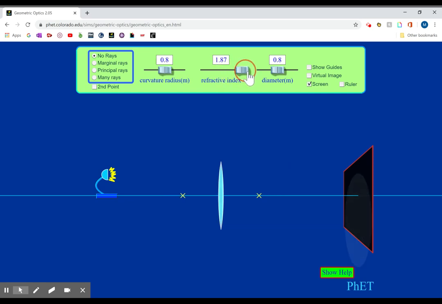I can also change the refractive index. So if I made my lens out of a material that made light travel more slowly, light gets refracted more, or it gets refracted less. Let's put it back to 1.5, which is good for glass. And I can also change the diameter of my lens.